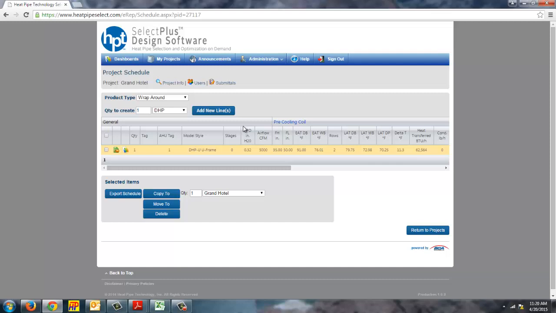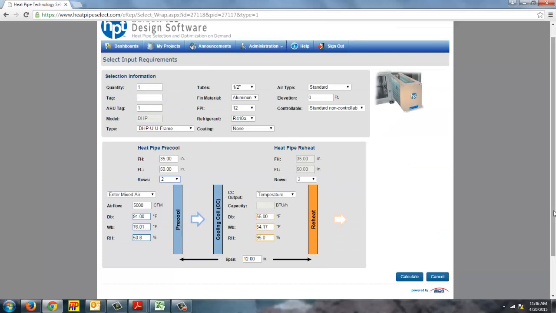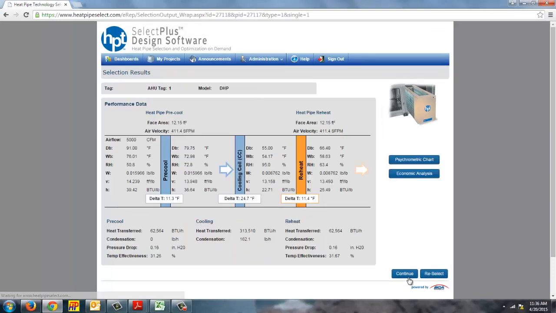So let's jump right into your selection by hitting the Select Item button. At the input screen, I went ahead and pre-filled some of the inputs. The only thing I changed was the fin height and fin length, which I typed in 35 and 50, airflow of 5,000 CFM, 91/76 entering, and I'm leaving my cooling coil at 55/54. I kept the default number of rows of 2, and I kept it as a standard non-controllable, which we'll get into later. Let's go ahead and click Calculate and see what happens.